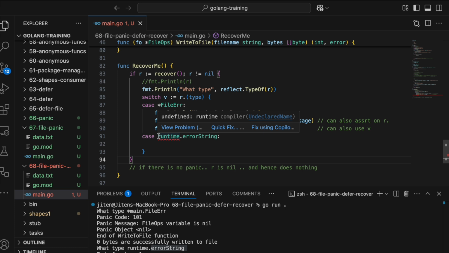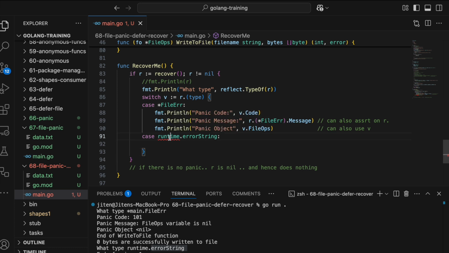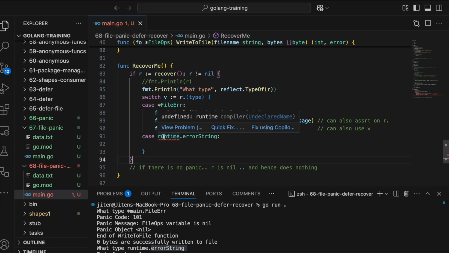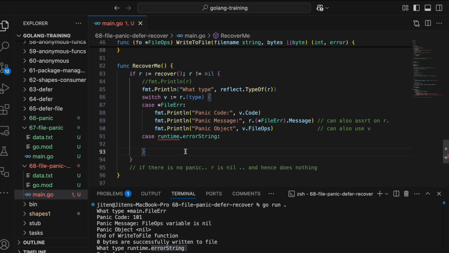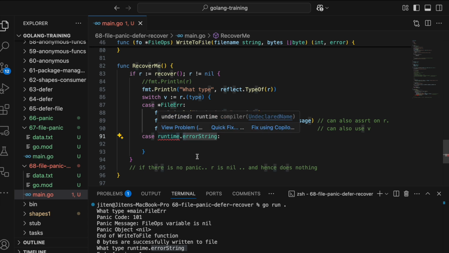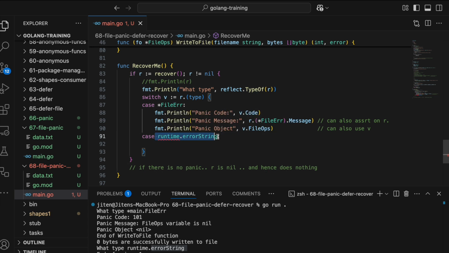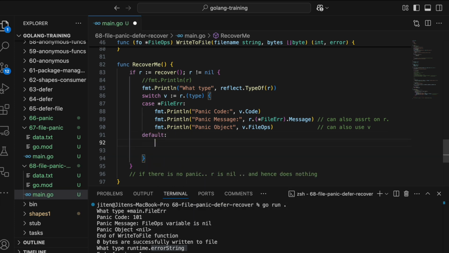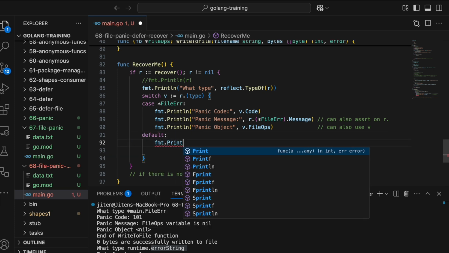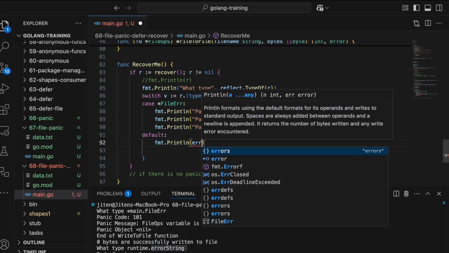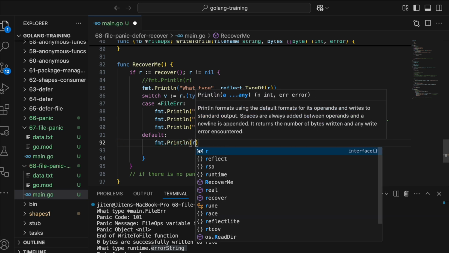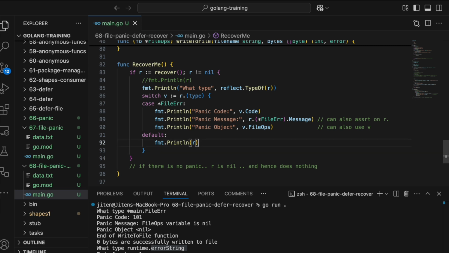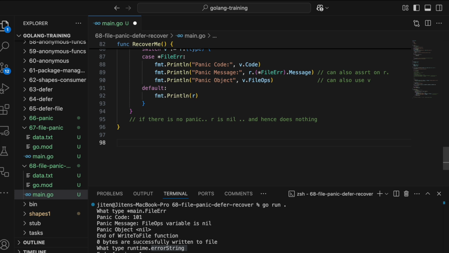Okay, this cannot be handled. This cannot be called. The reason is runtime.errorString. I cannot handle it because it's lower case, so it is not public. What I can do right now is only put it as default, because that cannot be handled. It's just a string. So fmt.Println, just r. That's all I can do because it's a runtime.errorString. You understand what I'm trying to say?